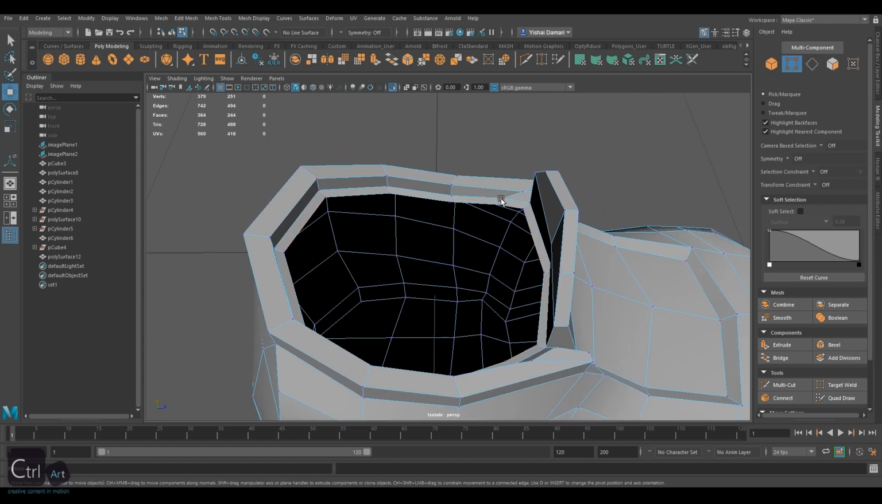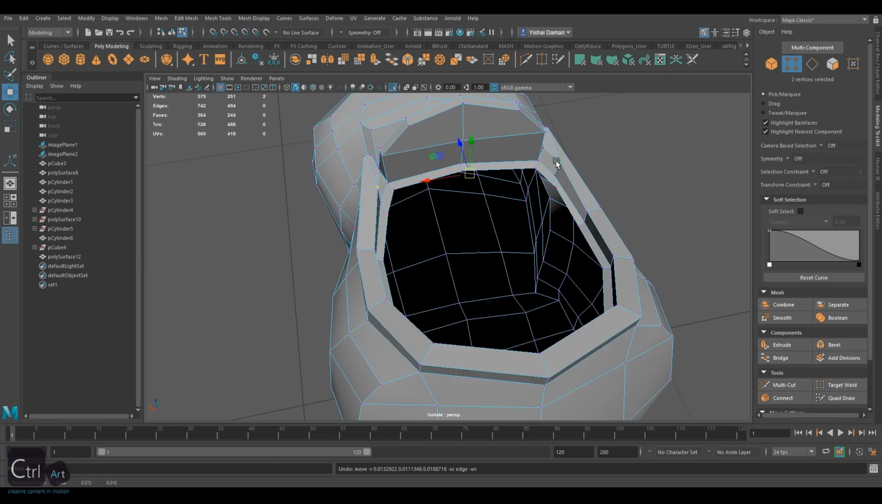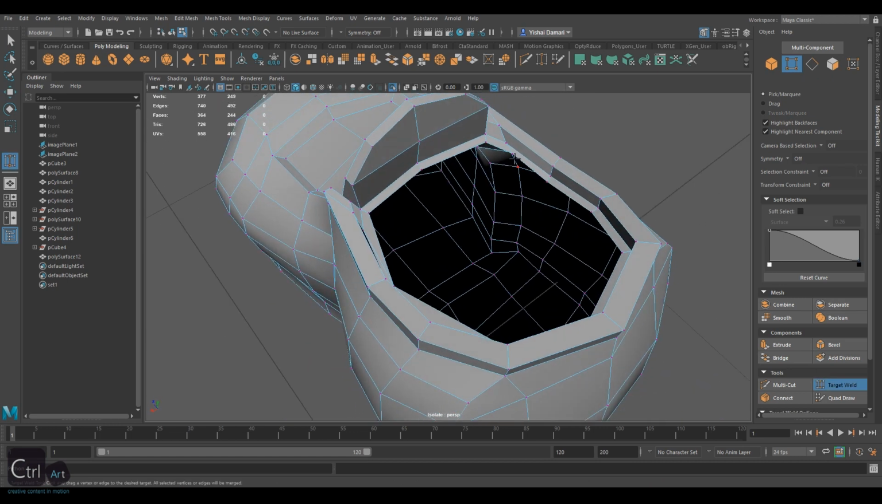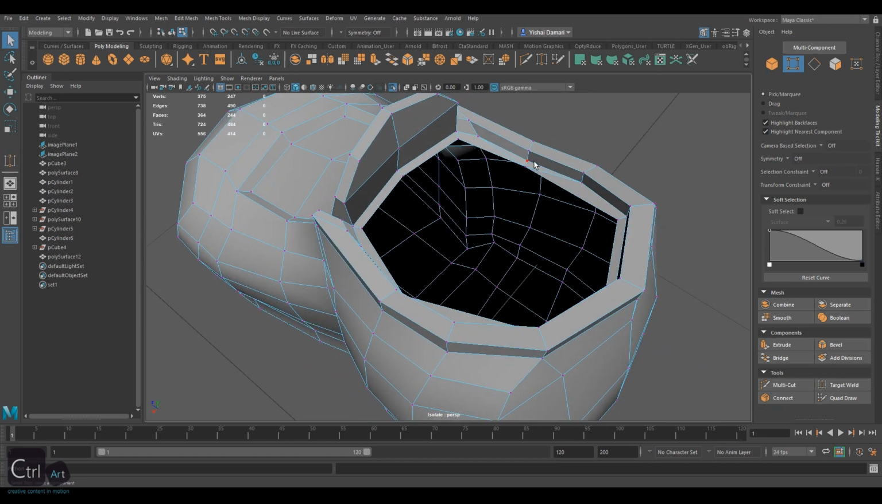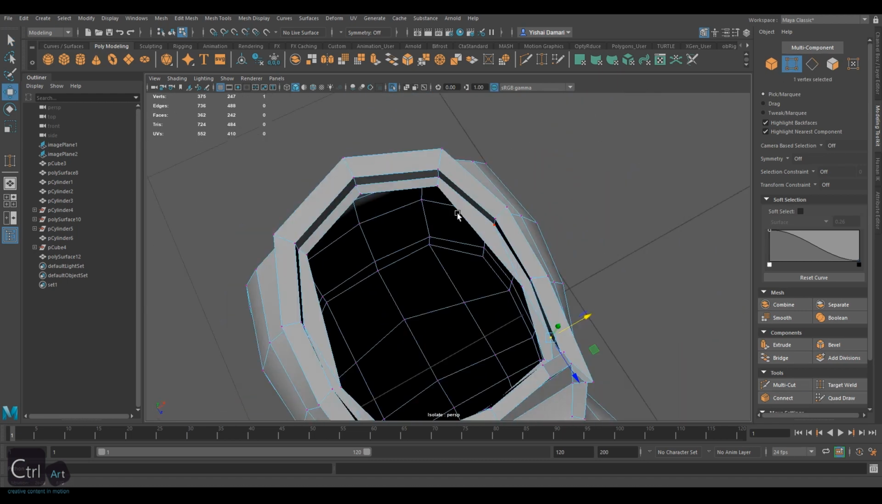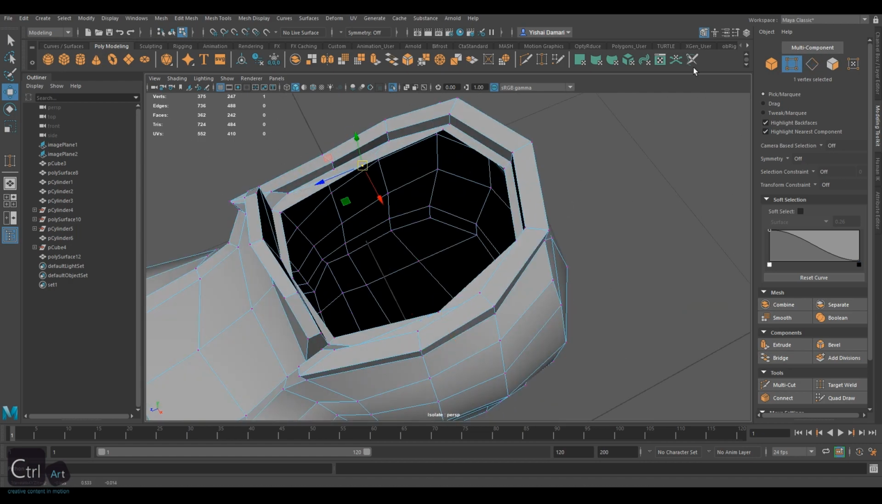Use target weld to merge vertices at the middle part of the shoe. When you do that, delete the edge that is in the middle. This way, we still have a quad there, albeit a weird looking one. I'll adjust some vertices around a bit because I want the vertices to form a circular shape.